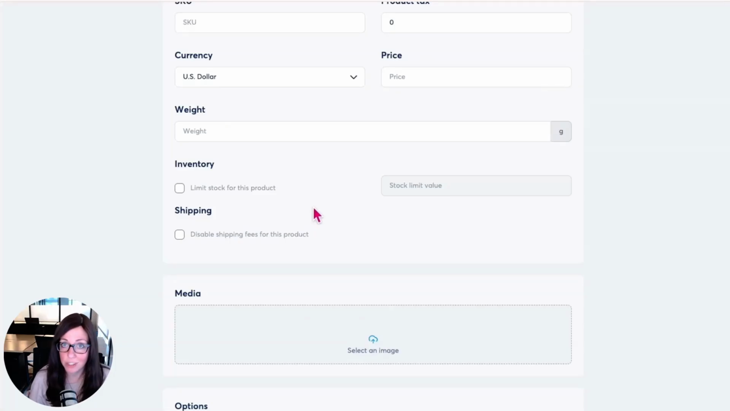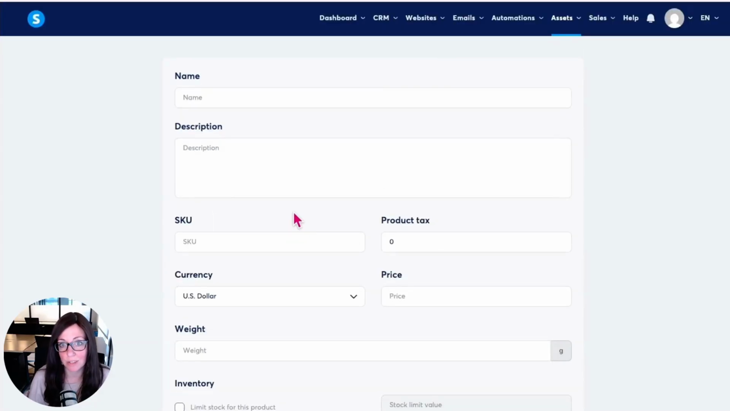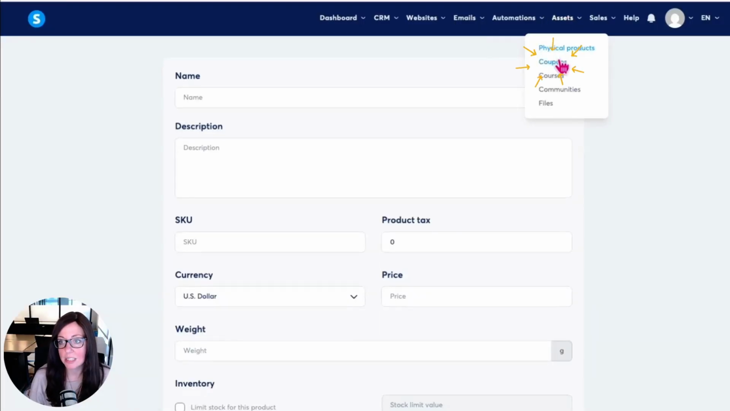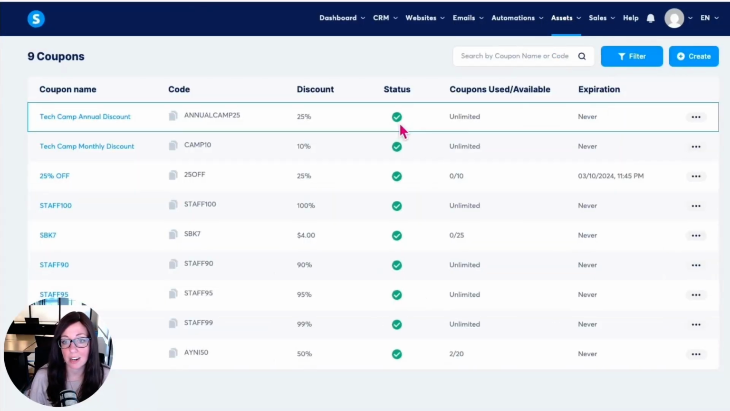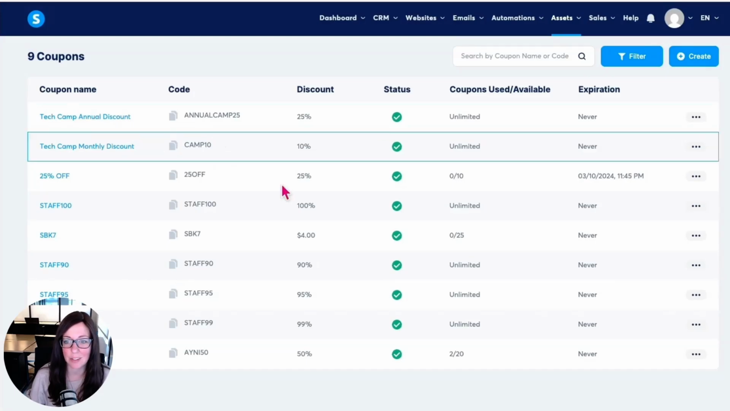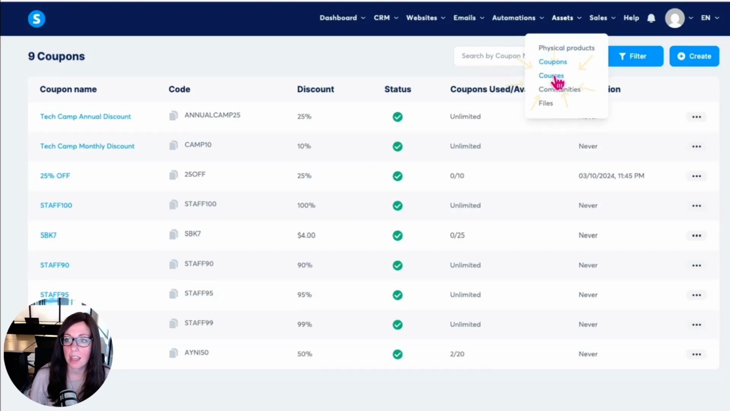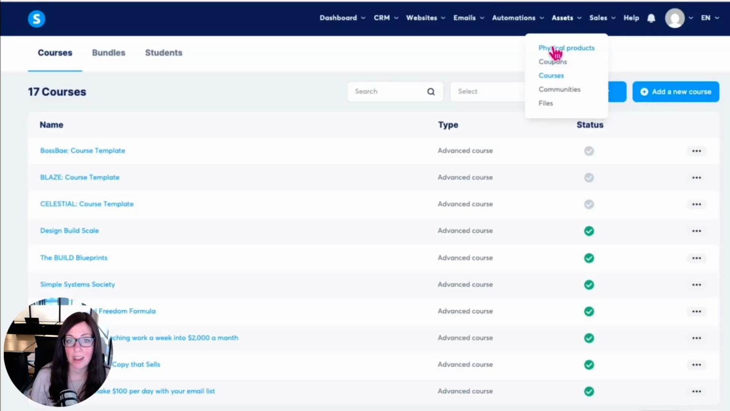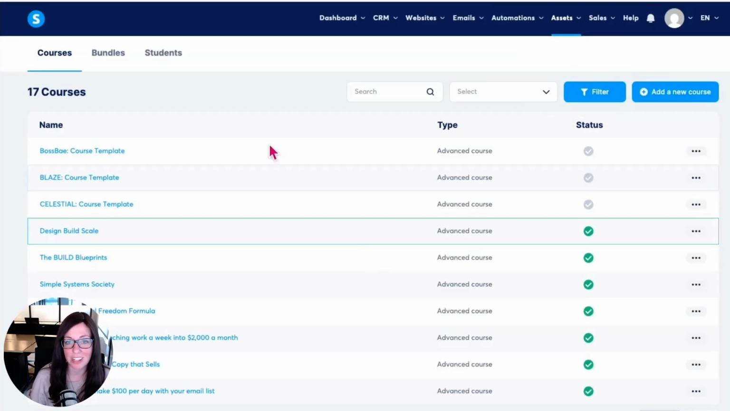It's not going to be as fully featured as Shopify because the system is really more designed for digital products, but they do have that option in there, which is pretty cool if you're just selling physical products every once in a while. You also have in here assets, coupons. Okay, coupons are exactly what they sound like. They're coupon codes that you create that you can give to people to get a certain amount off of certain products.